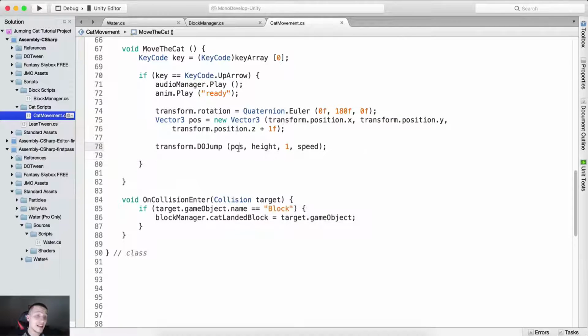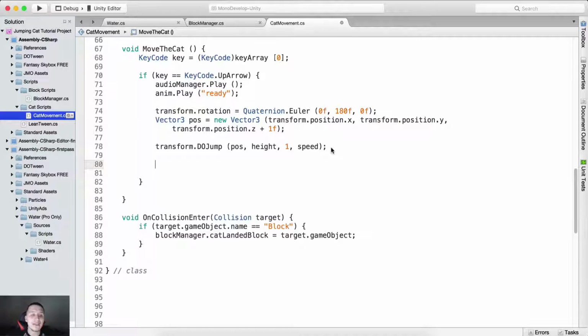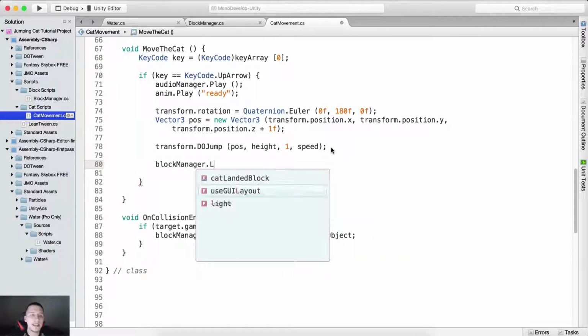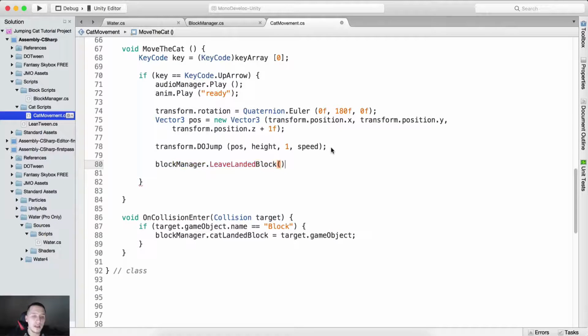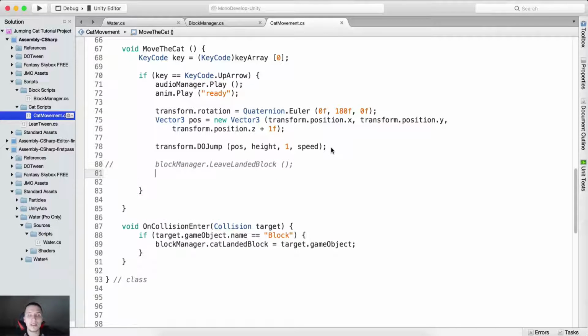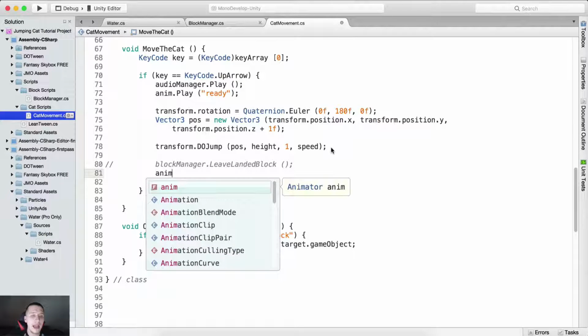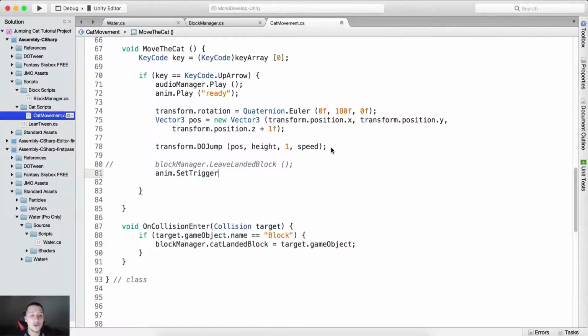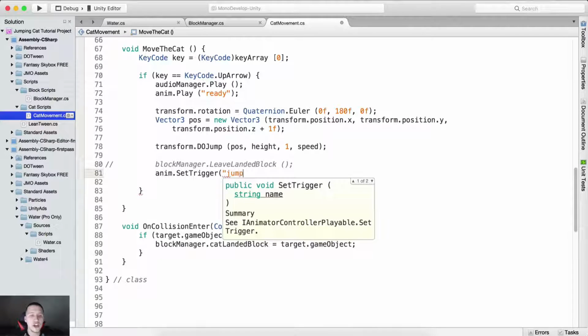So these are the parameters. This is our destination, where we are gonna land when we jump. How high we wanna jump. Number of jumps in given time. So the speed is the time. After that, we need to call the block manager to leave the landed block, but we are gonna code this later on in the block manager, but this is where we need to call it, and we need to call anim.set trigger, and the trigger is gonna be jump.